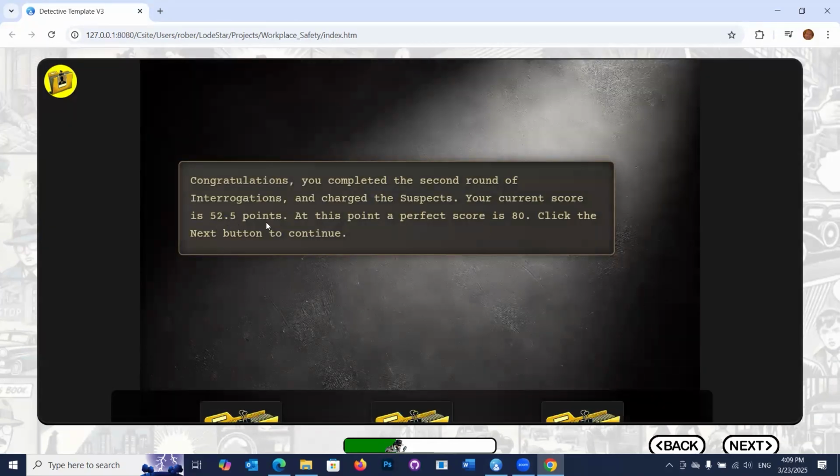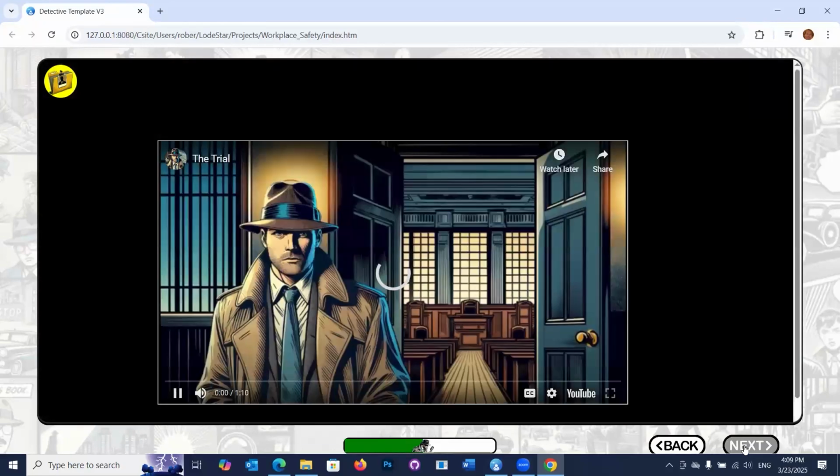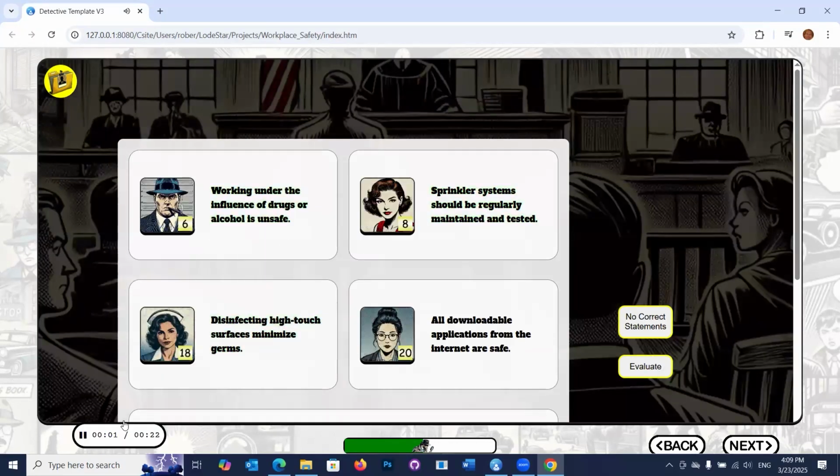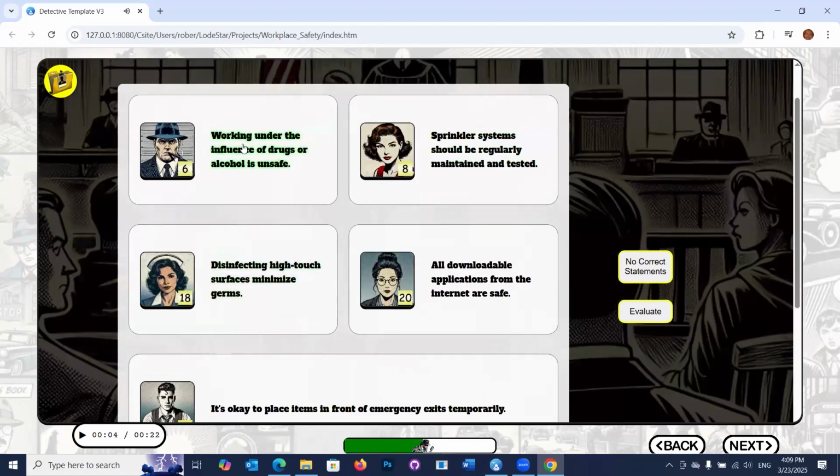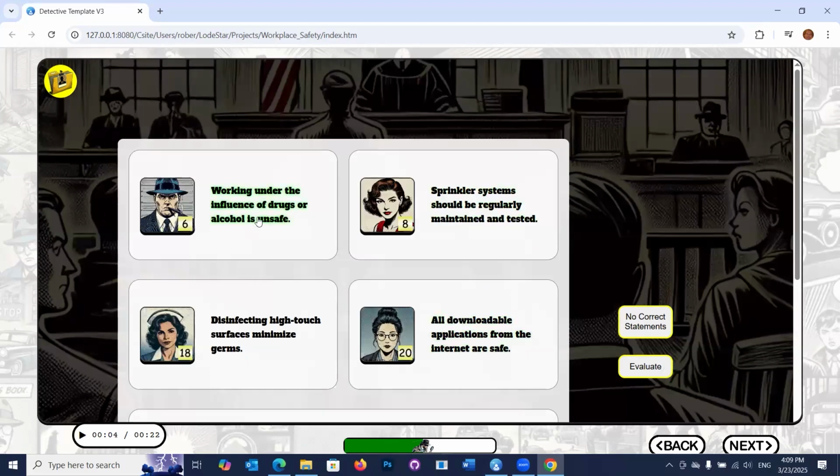So far I've earned 52 out of 80 points. Well done, detective. Okay, so this is just introducing. Welcome to the first day of the trial. So our goal is, now we've reduced the number of suspects. Are they still giving us facts? Now, a suspect can give us a fact in the previous round and a falsehood now, so we have to double check.